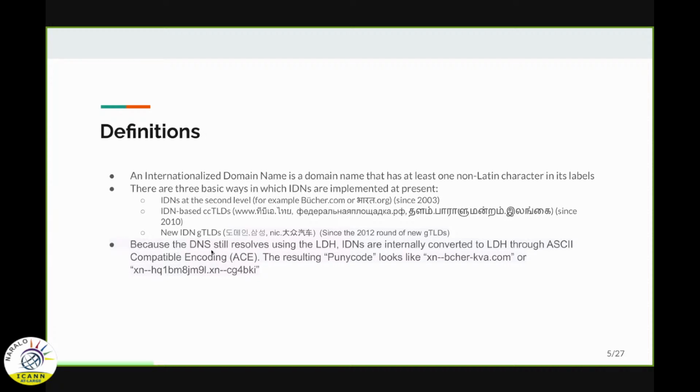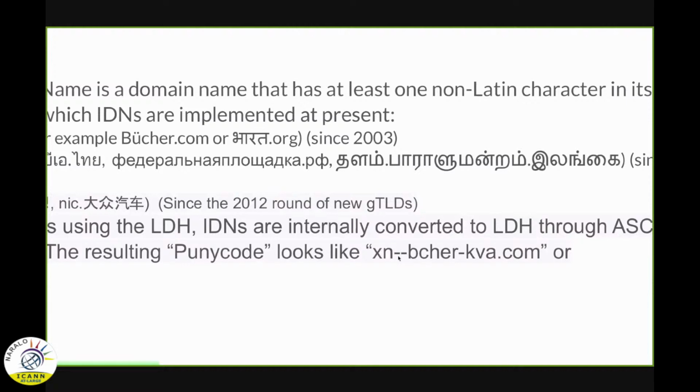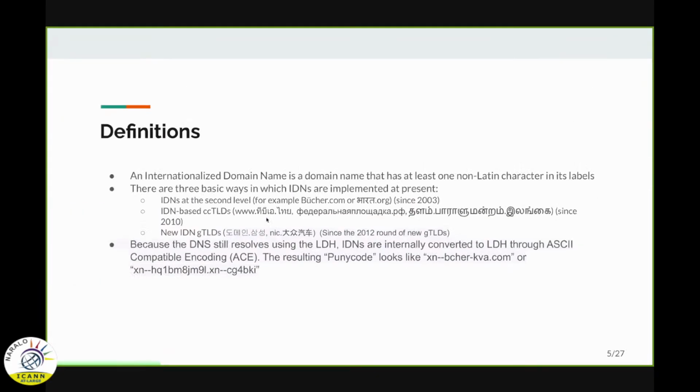Now, because DNS still resolves using the LDH, letter-digit-hyphen, IDNs cannot be used as such to resolve. So they are internally converted to LDH through a mechanism called ASCII Compatible Encoding, ACE. The resulting thing is called Punycode, which is a pun on Unicode. And Punycode looks like this. The first 4 characters are always "xn--", and what follows is a kind of conversion of the special character or script into pure LDH.